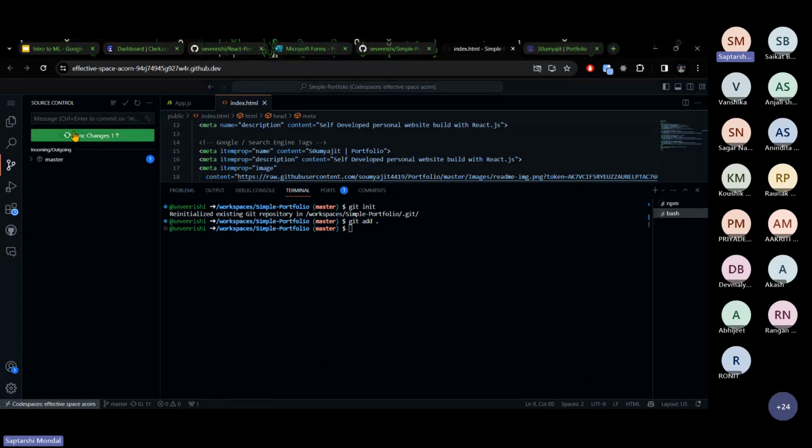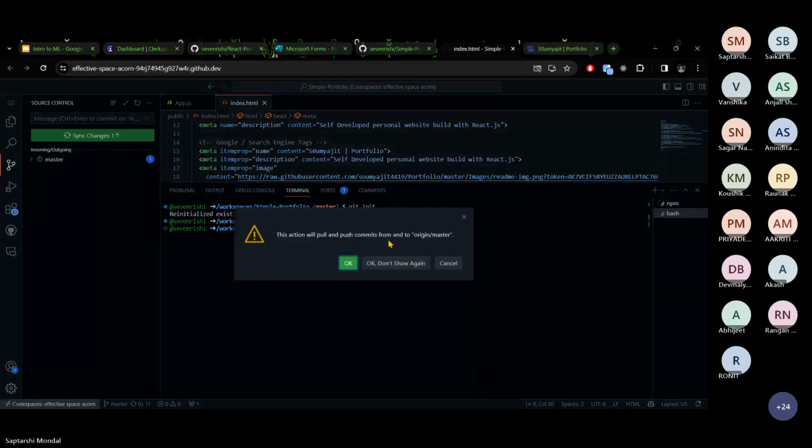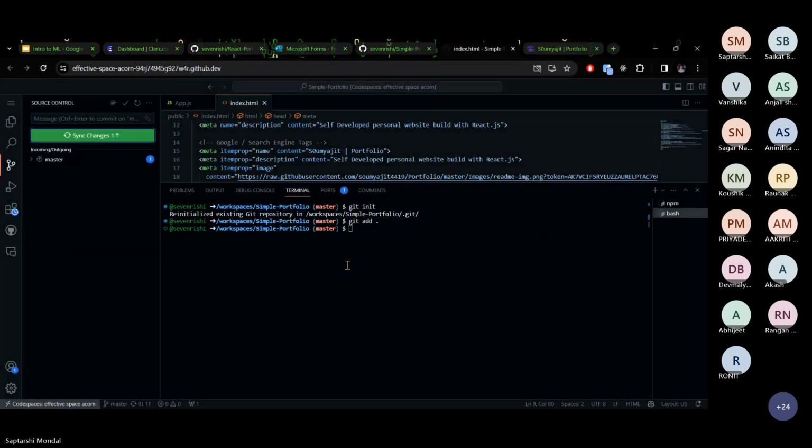Now you can sync the changes, means push the code. It will say okay. Click OK. That means all the files we have changed or edited are now pushed to our GitHub repository. Okay.